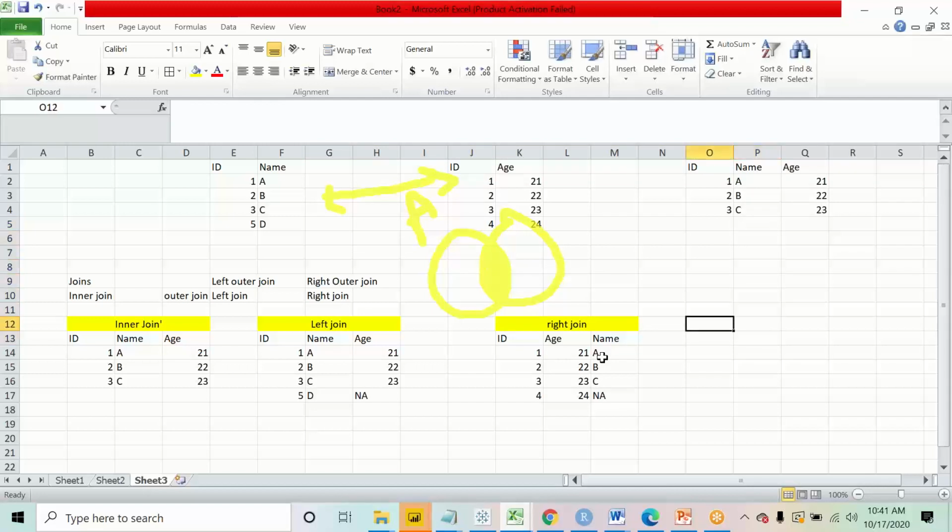Now, similarly, we have one more type of join, and that is called semi-join. There is something that is called semi-join. Now, semi-join is something which is equivalent to inner join only. But the difference is this: in the semi-join, what you get is the data that is common. You will get the data that is common, that is 1, 2 and 3. You will get the ID 1, 2 and 3.